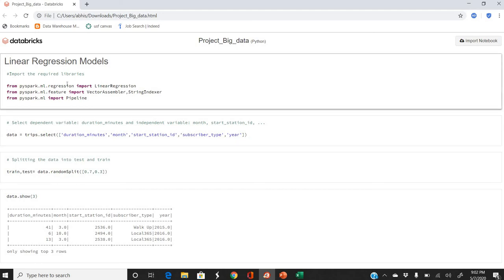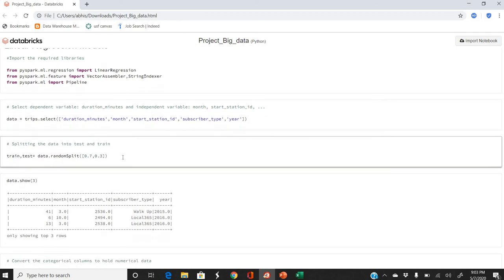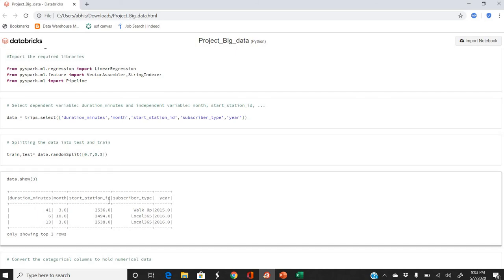After the visualization part, we ran some models on our data. First we chose the linear regression model. We imported some necessary libraries and chose the data from the data frame. We chose only these columns: duration, minutes, month, start station ID, subscriber type, and year. In the next step, we split the data into train and test in a 70:30 ratio. We displayed the data just to check whether it is correct or not.